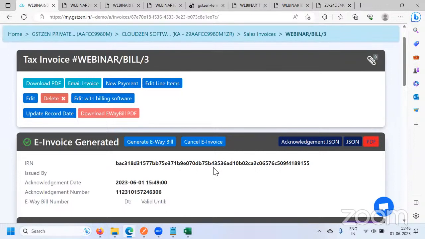So in all three modes, we can see that we can generate the e-invoices, and it would help ease our work. So now my colleague Azhar would show you a demo of how it can be done through Tally also. GST Zen also has a Tally feature where it would help you generate e-invoices through Tally. Azhar?